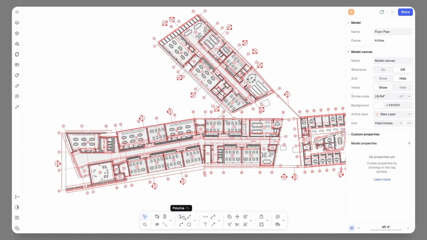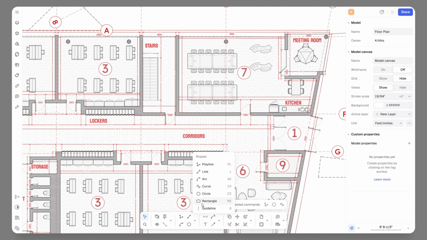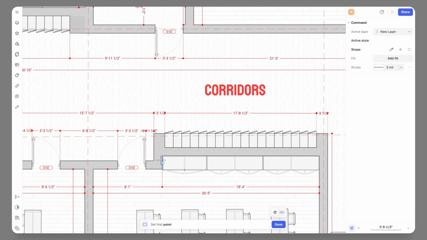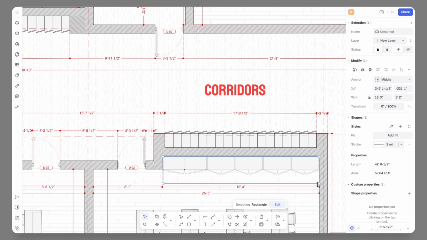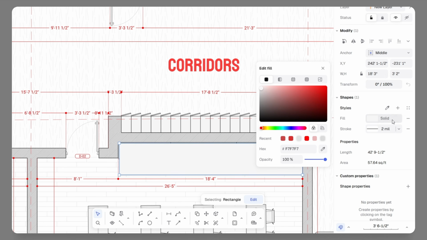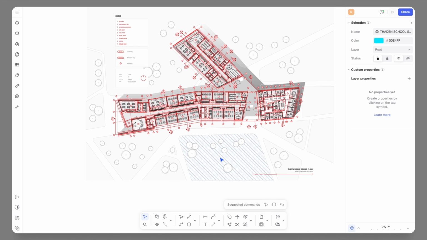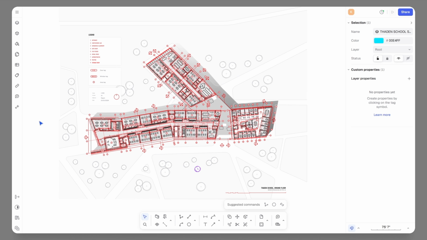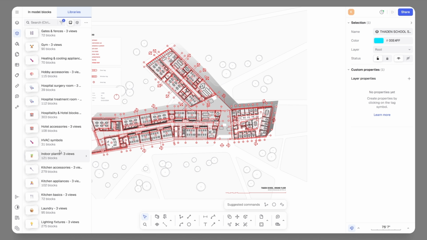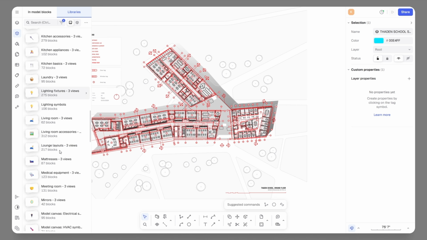To add shadows, I can use the polyline tool or rectangular tool. I will draw a rectangle, then from the right hand side properties, add a black fill, reduce the opacity about 20% and remove the stroke. That's how you add shadows to your floor plan. Here's the final floor plan. It looks clean and presentation ready.